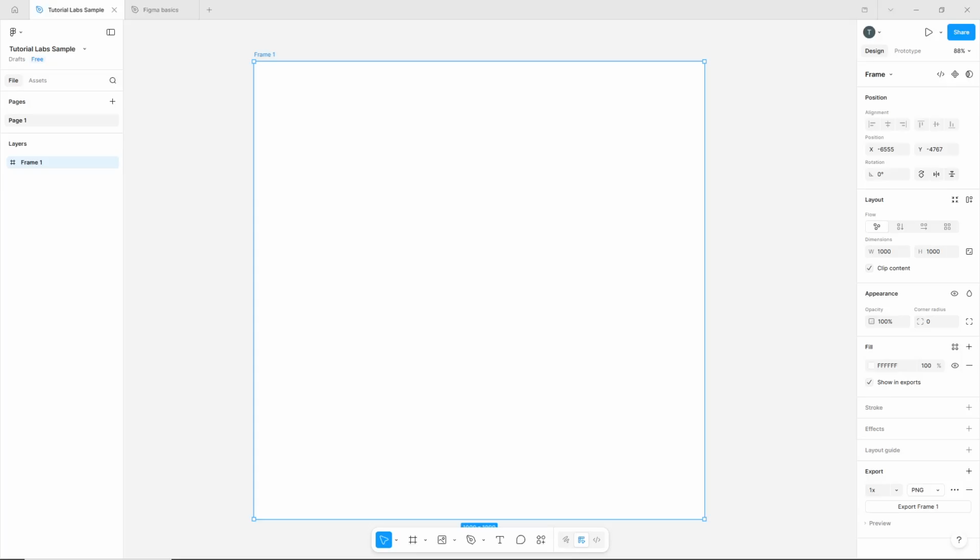Welcome back, everybody. Today I'm going to teach you how to insert images in Figma. Whether you're building a design mockup, creating a presentation, or working on a user interface, knowing how to quickly add images to your project is essential. Let's walk through the different methods you can use to get this done.